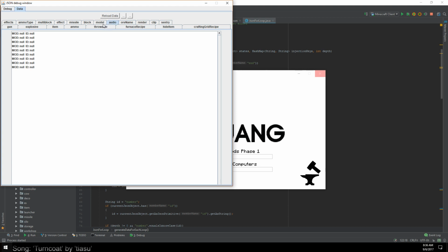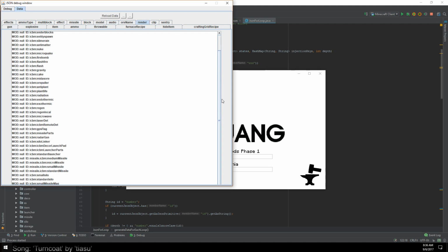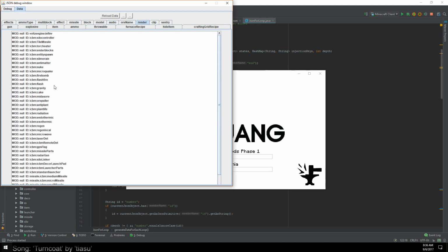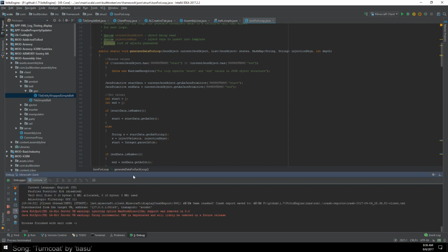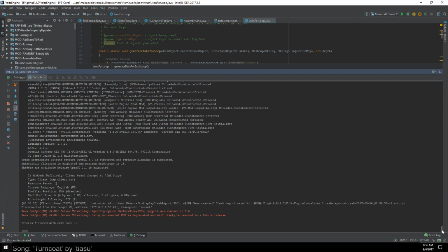The main thing we were actually looking for, I believe, is render data. Here we go, render. Yeah, you can see all the render types loaded. Now we can't see the states. The states is actually what we're doing, but there should be one in here for assembly line now, if we didn't crash. I need to make sure that stays open.